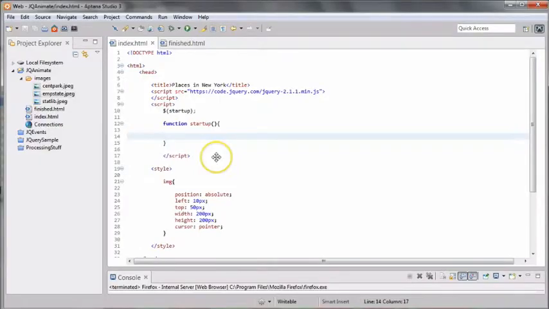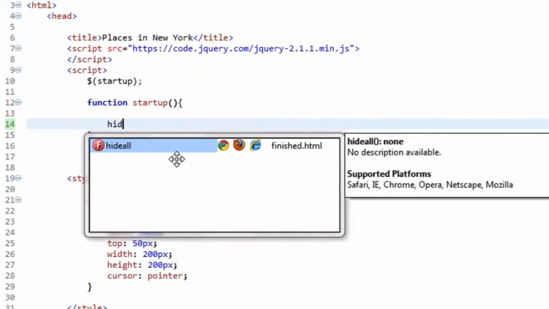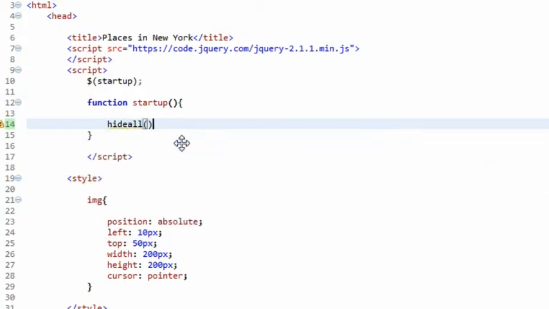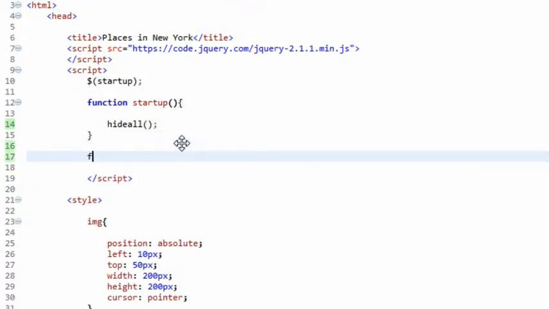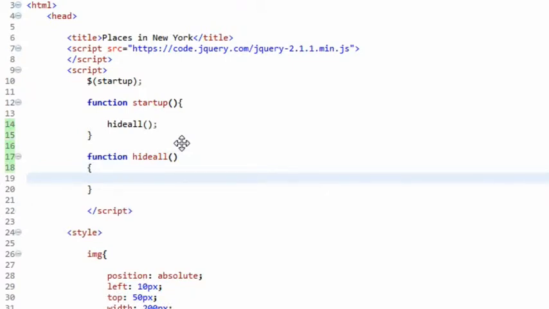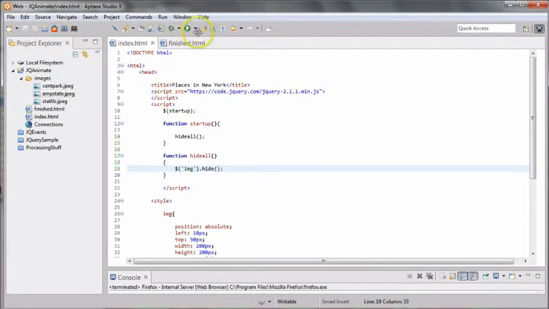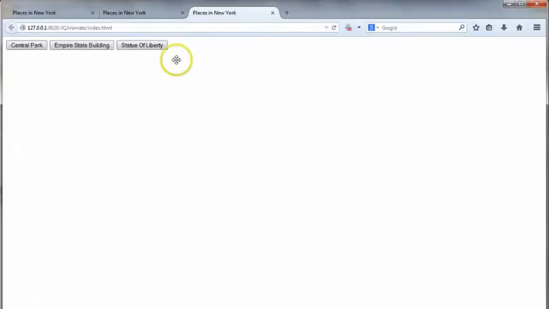But what I want is to have them all hidden at the beginning. So going up to my startup function, I'm going to create a function called hide all. So I'm going to call it in startup first of all, so it gets called right away. And then below that, I'm going to define function hide all. And essentially what I'm going to do is just tell all of my images to start out being hidden. Okay, and there's an easy way to do that. If I just refer to them all by their IMG tag, so if I just go $IMG dot hide, what that will do is right off the bat when the document loads, it's going to hide everything. So if I save it now and preview it, you're not going to see any of the images. They're still there, but they're just not visible.